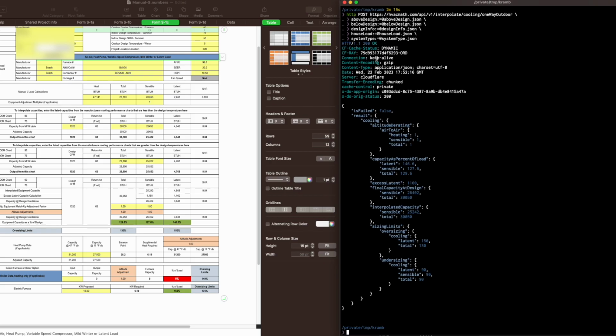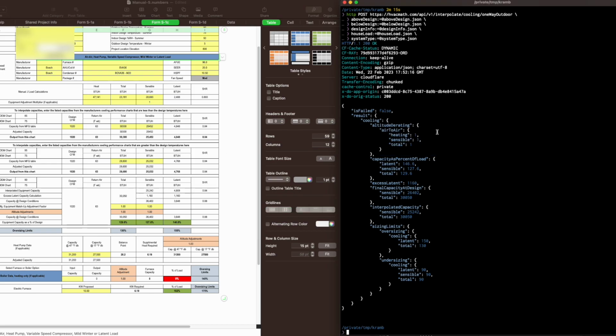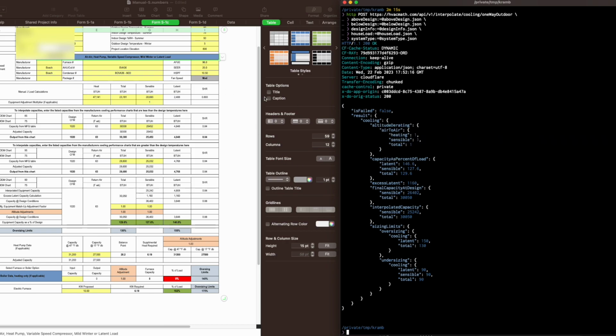So I just sent a request to the server and got a response back. You can see that it's not failed. No altitude ratings were needed. The API will automatically calculate those for you if you're at a different altitude.